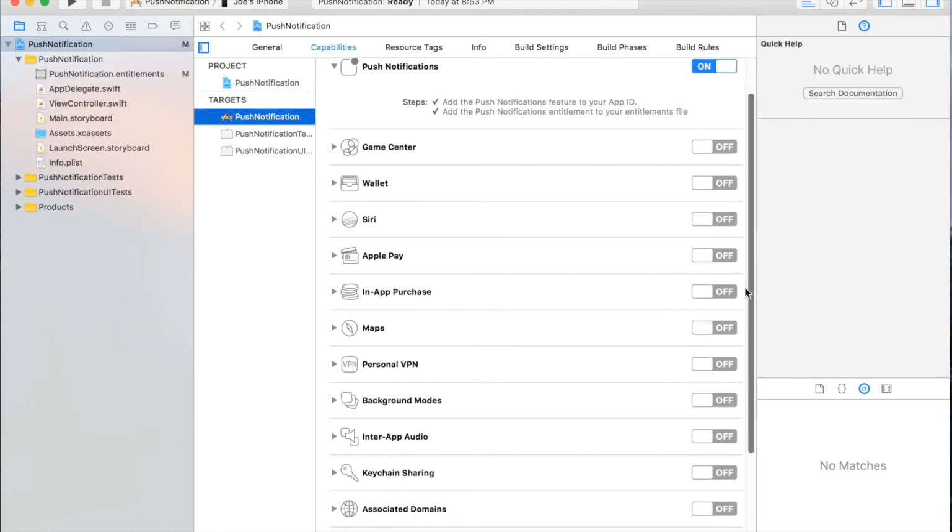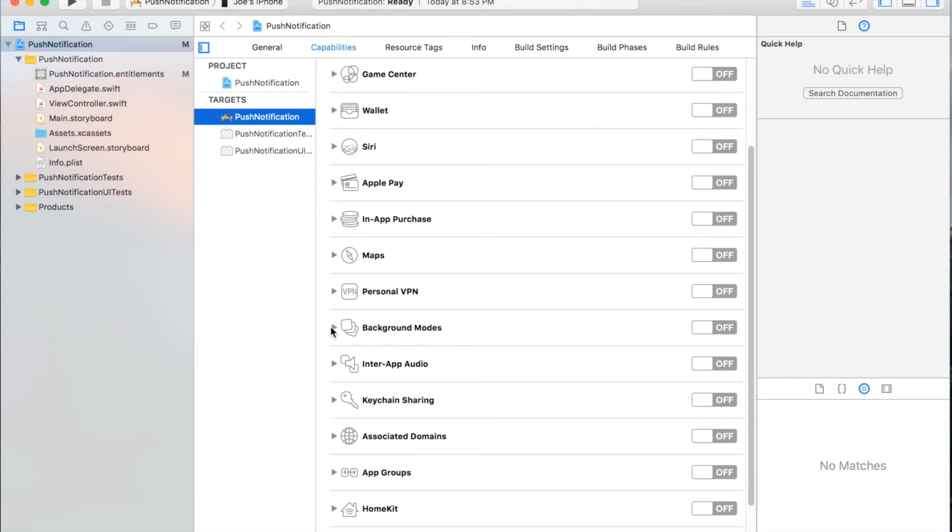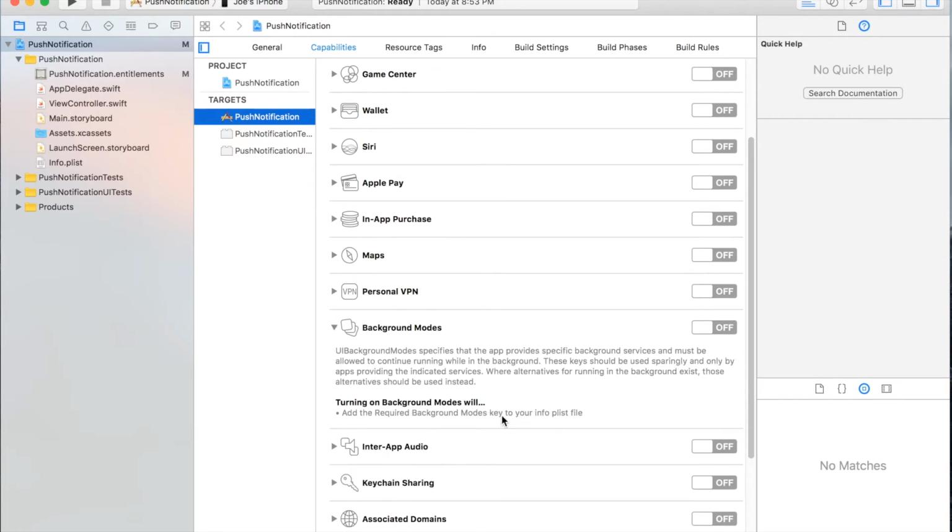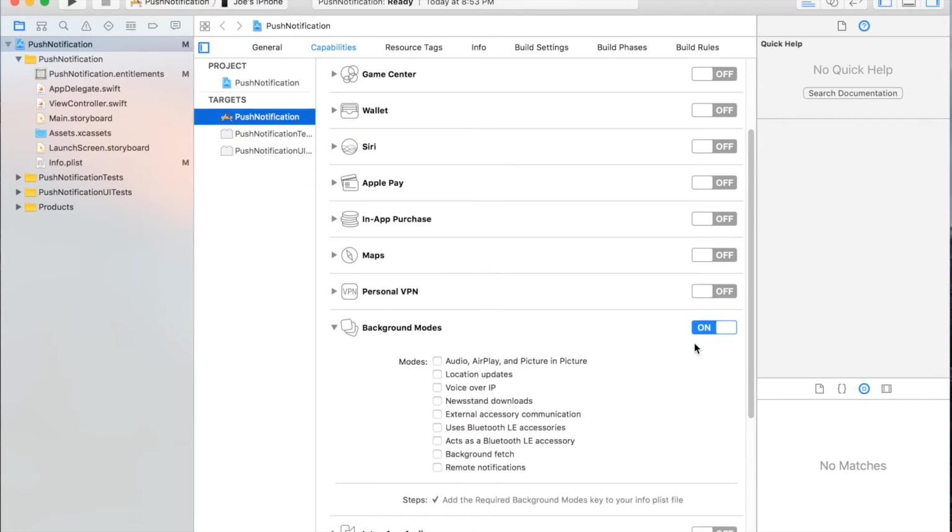And we go down a little bit. In the background modes, we turn it on as well. And then we click remote notifications in order for us to receive any message from Firebase notification.